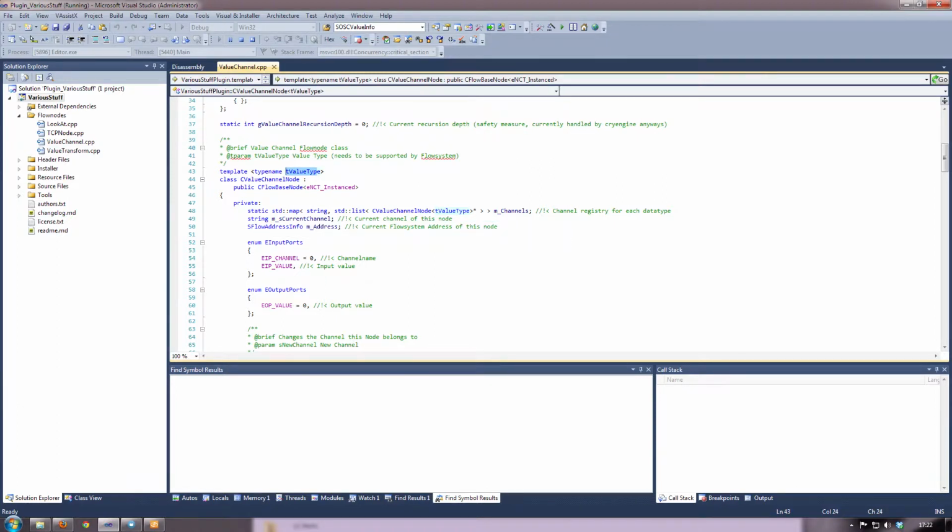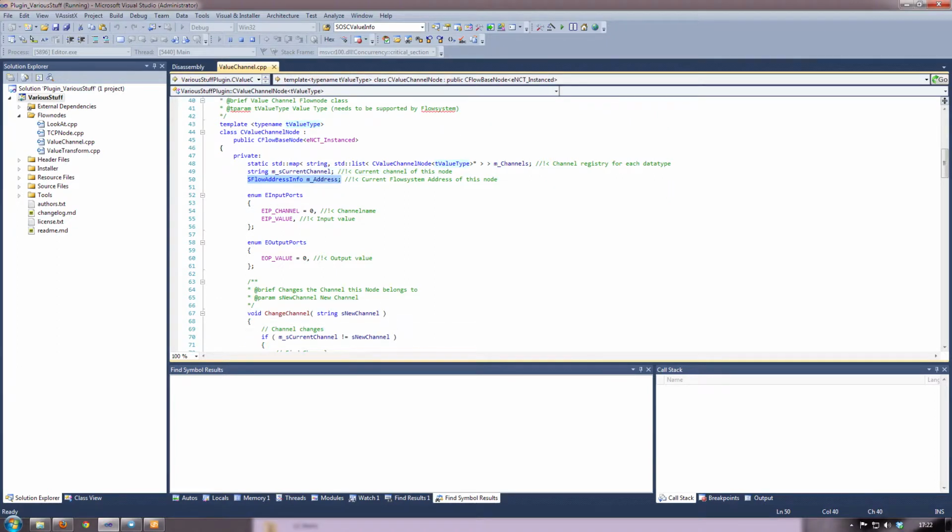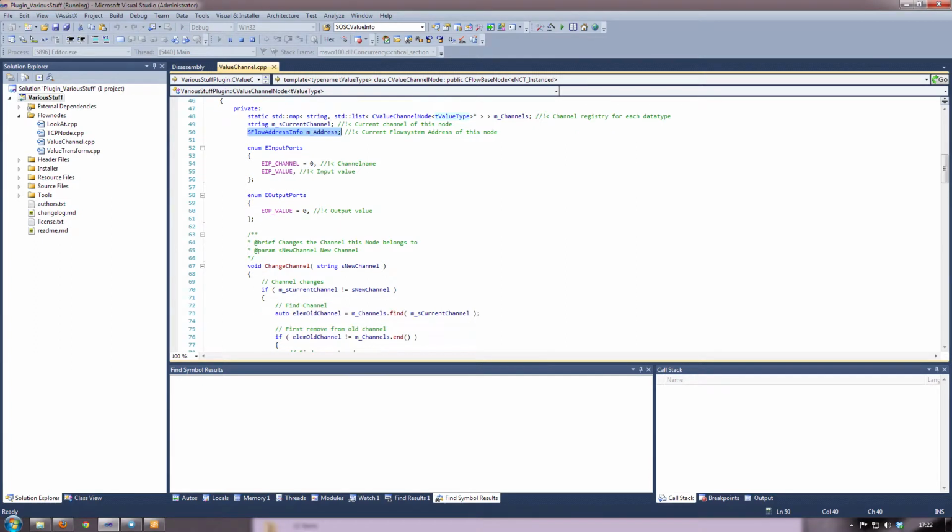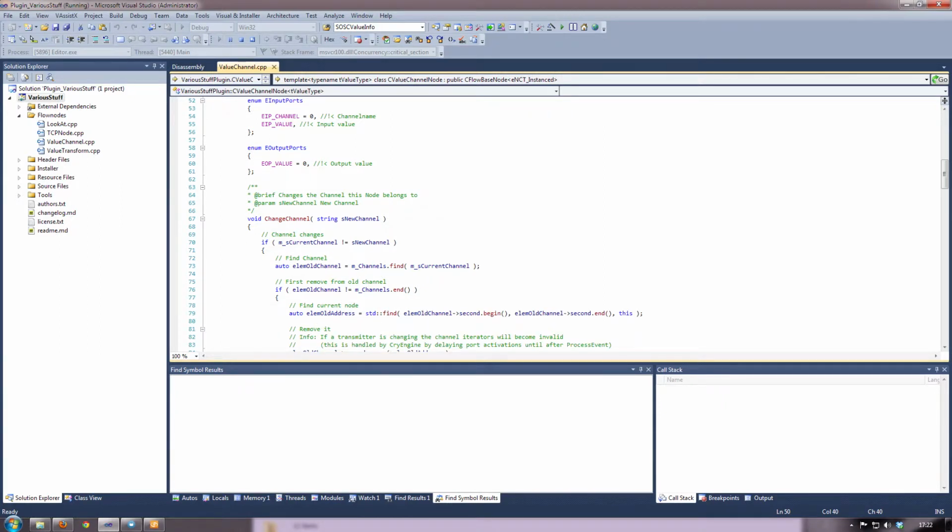So, and then we store the name of our current channel in our class, the address, and here we define our input and output port. So we have the channel name, the input value, and the output value. Then I defined here this additional private function, which is used to change the channel of a Flownode.